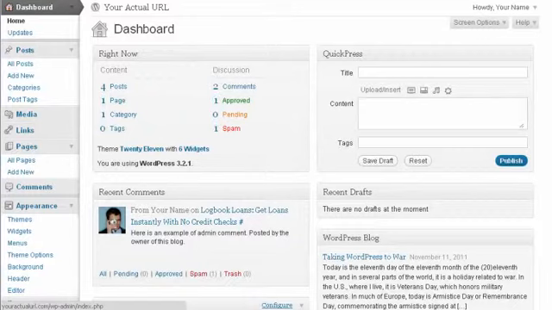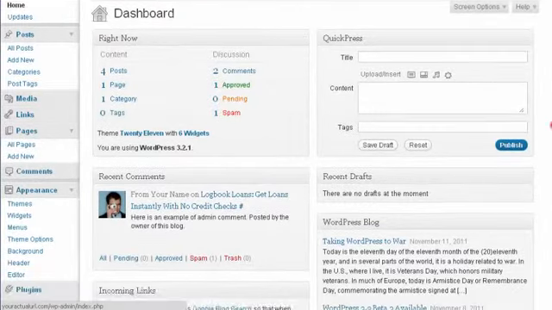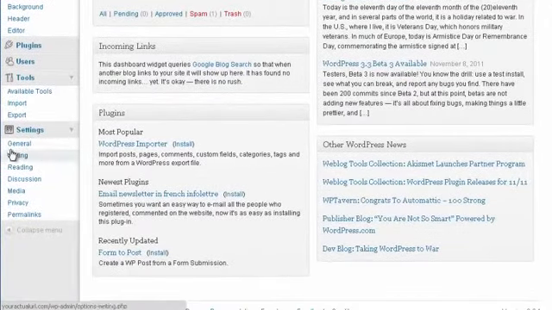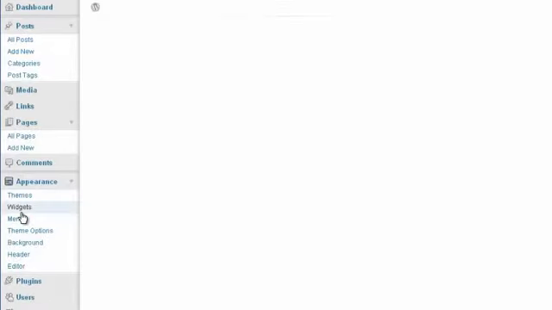In this video, I'm going to show you how to customize your WordPress permalinks. A permalink is basically the structure of your WordPress content URL, and by changing permalinks you can actually get better search engine rankings. To get started, just log into your WordPress dashboard and scroll to the bottom. Under settings, click on permalinks.